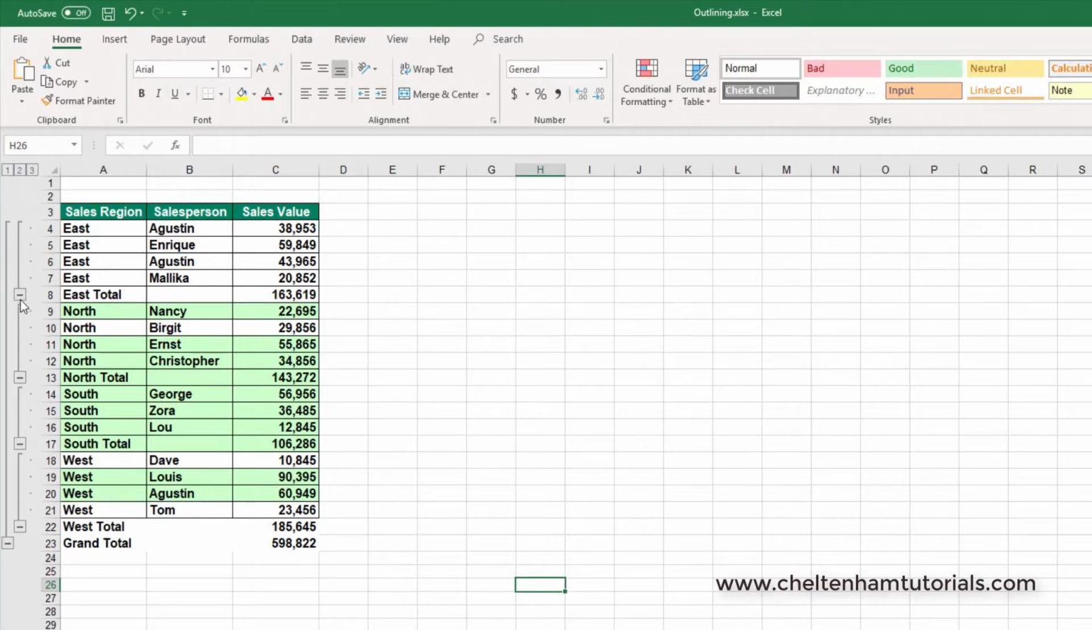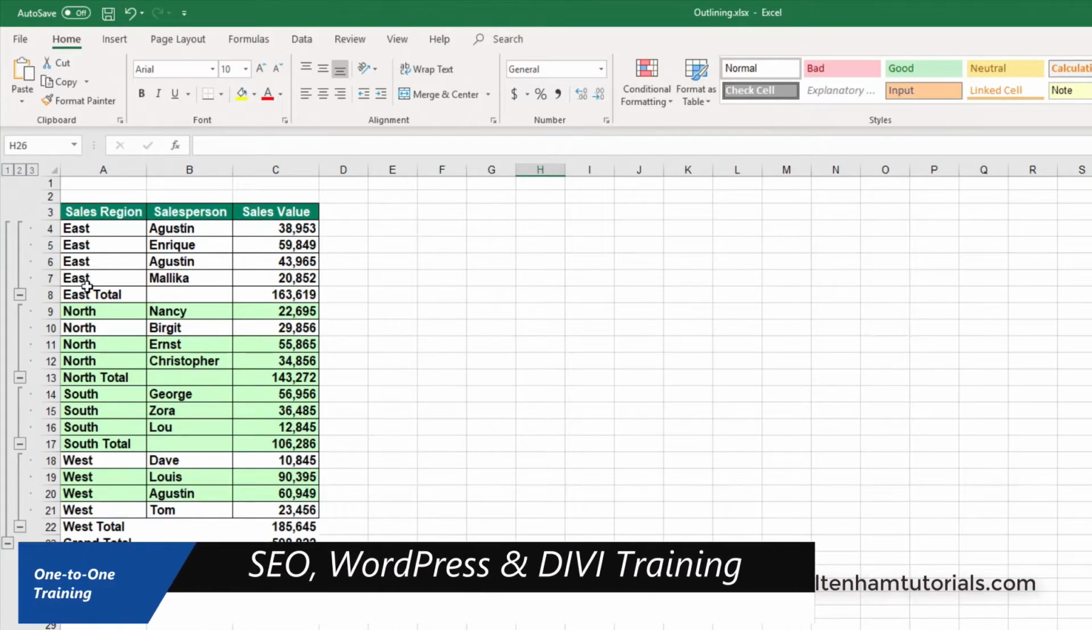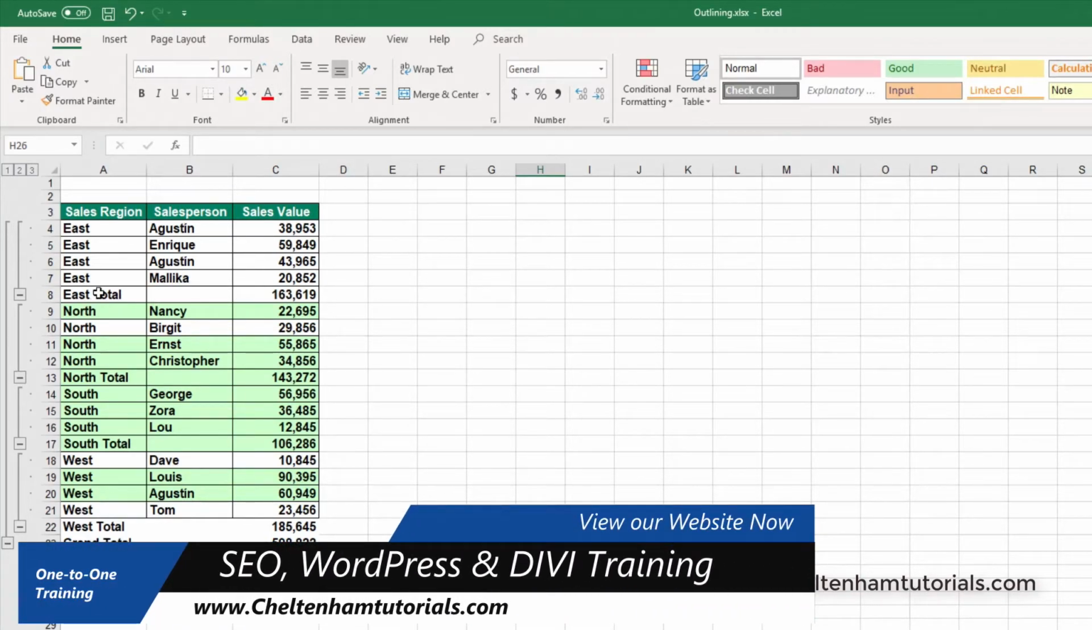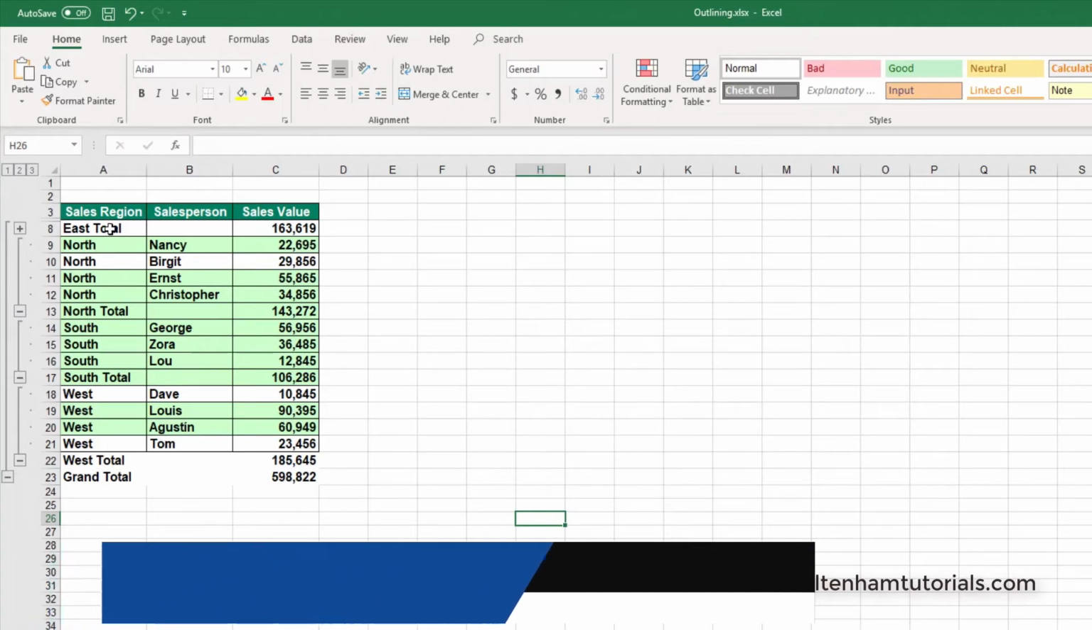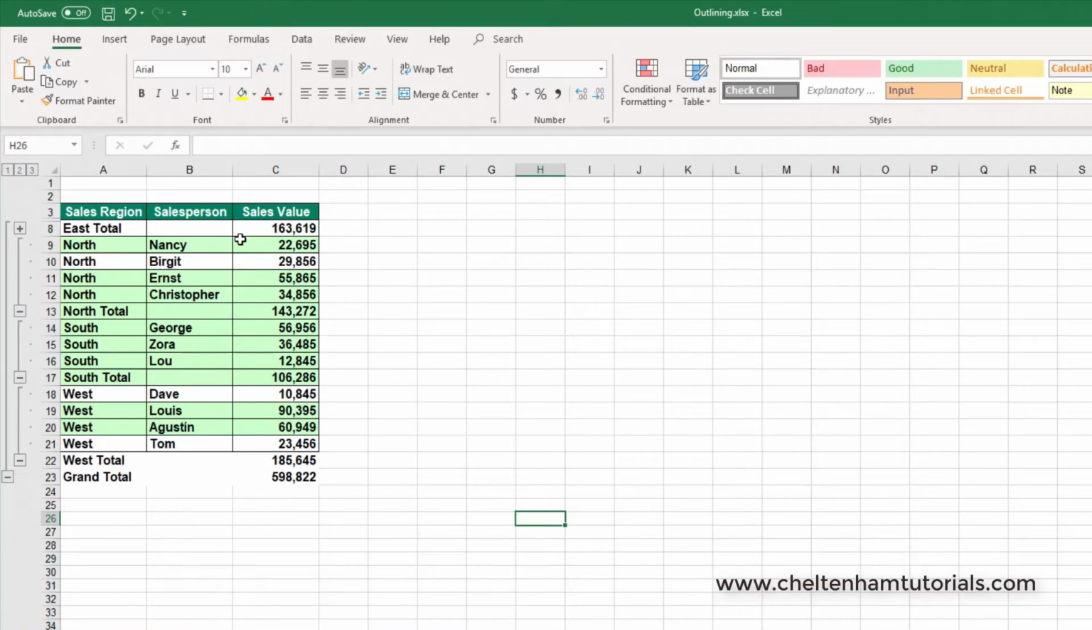What I can do is use these controls to collapse or expand individual data. So for instance, if we look here, we've got 1, 2, 3, 4 different items that make up the total here for the east total. Now if I click on the minus, can you see what happens? That collapses that down, so we don't see the detail for the east, just the total.